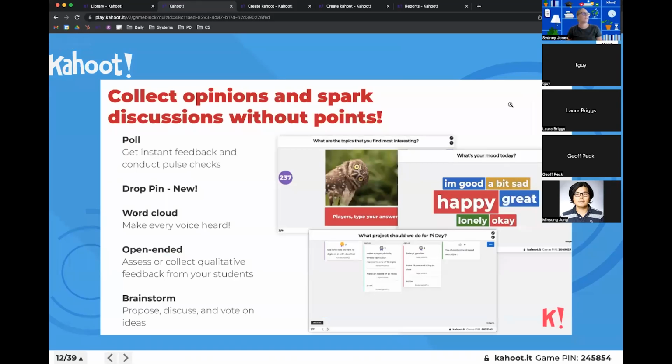So now talking about collecting opinions and sparking discussion. So poll, we did a poll earlier. Drop pin is one of our newer question types as well. Word cloud, we also did that at the beginning of this Kahoot. Open-ended allows you to collect answers to open-ended questions. So students can actually type up to 250 characters and submit their answer. And then brainstorm allows you to propose, discuss, and vote on ideas as a group.